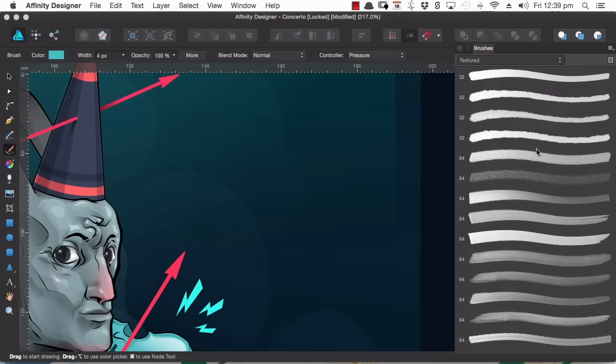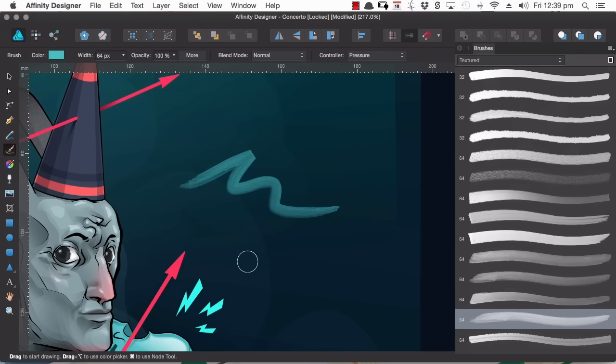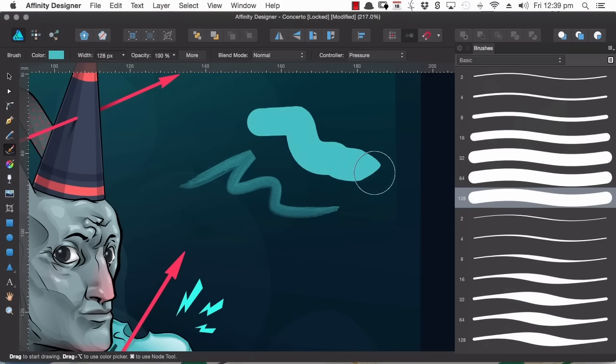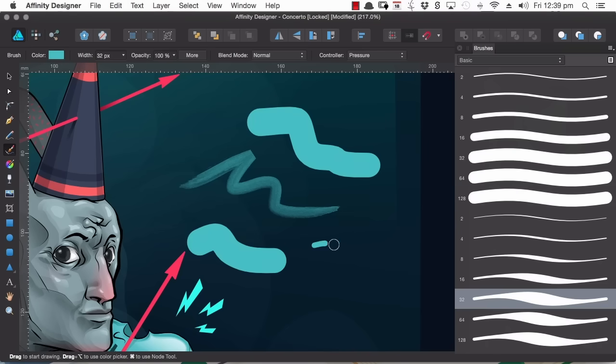You can also choose textured brushes. So these are great for simulating realistic styles of medium. So that's a watercolor brush, you have pastel brushes, all different types of textured brushes. You have basic brushes, which are just as though you have a great big marker.